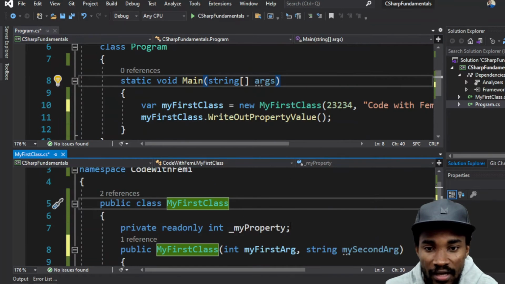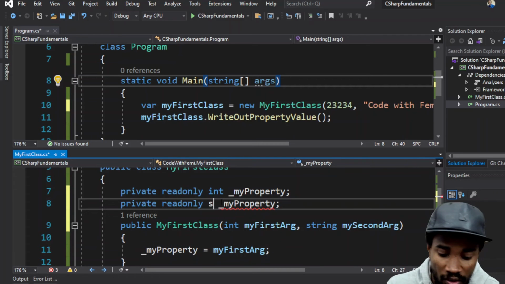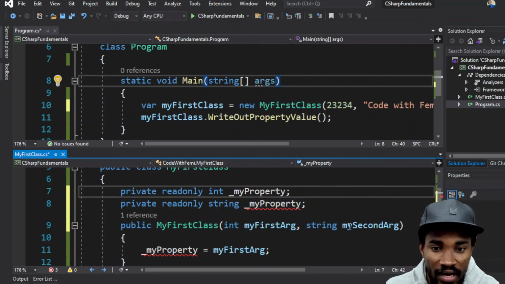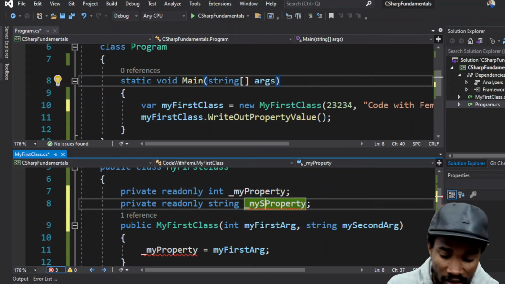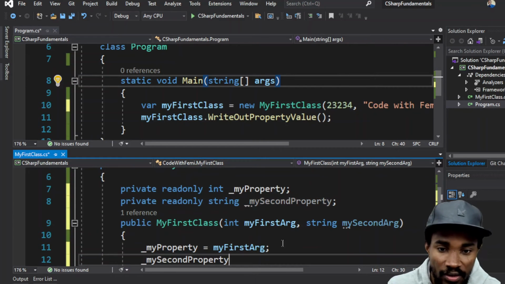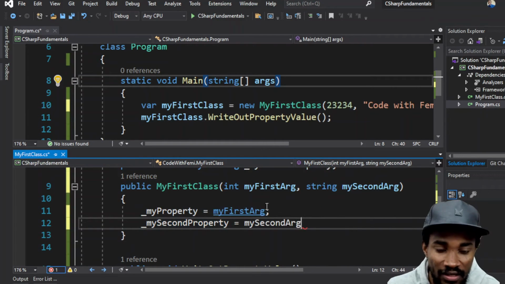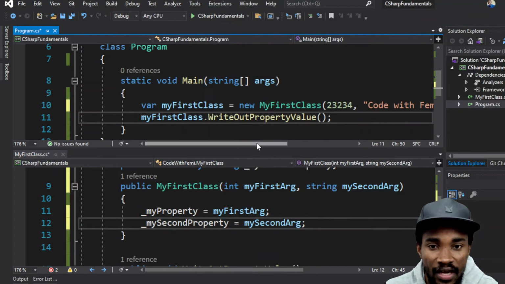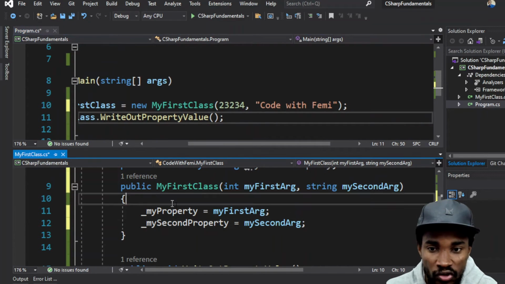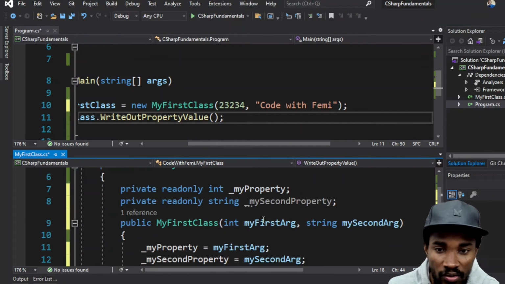and then in here I just have to also get a new variable, a new field, and then I can say my second property, and then in there I just have to do the same story. I just have to pass in the value I'm getting from this second argument into my constructor, and then in my constructor I'll just log it out here as well.